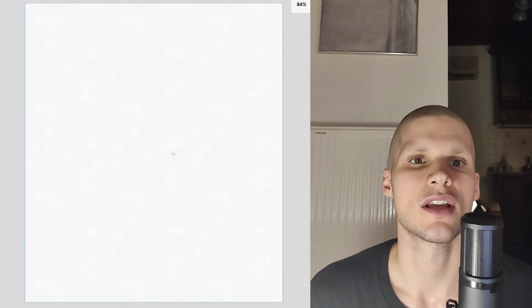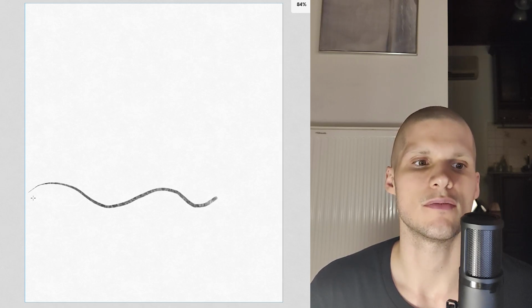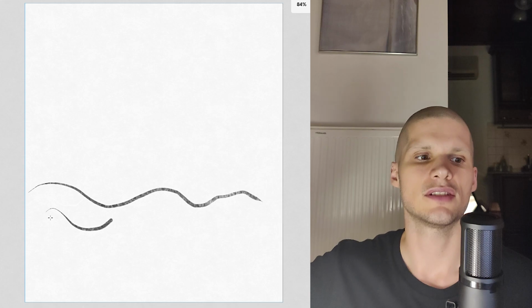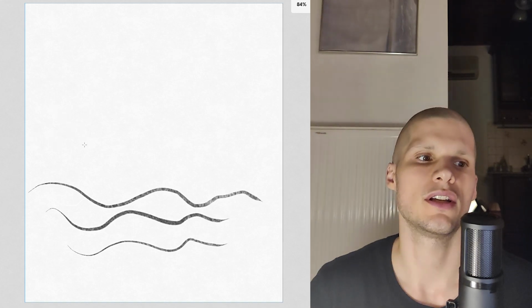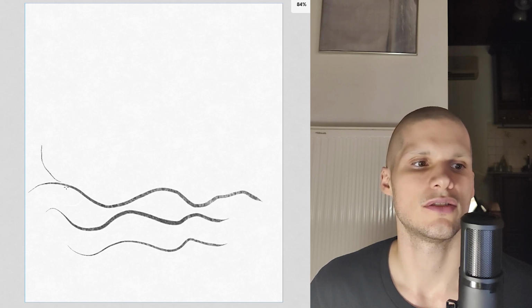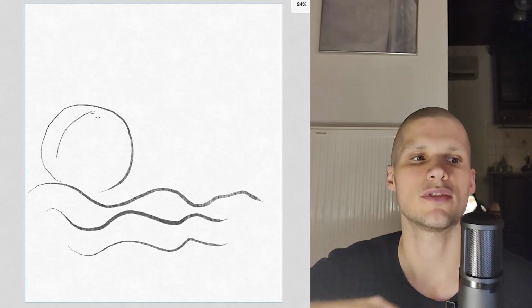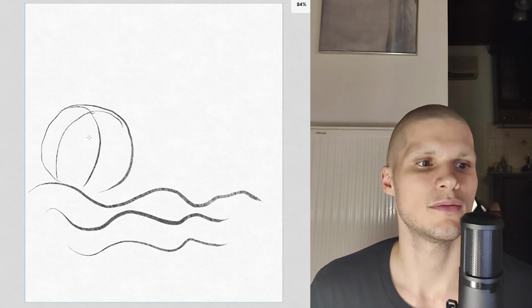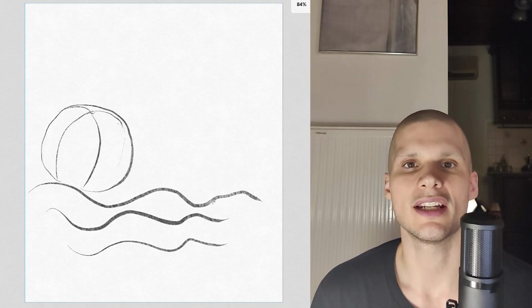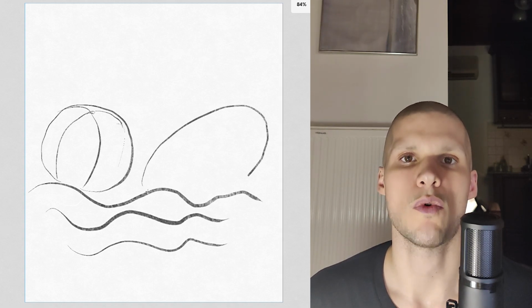Let's start. So first, we have some wavy lines, 2 wavy lines, 3 wavy lines, 1, 2, 3. And now we have a round shape like a ball, and it is a beach ball or an inflatable ball. A beach ball floats on water.